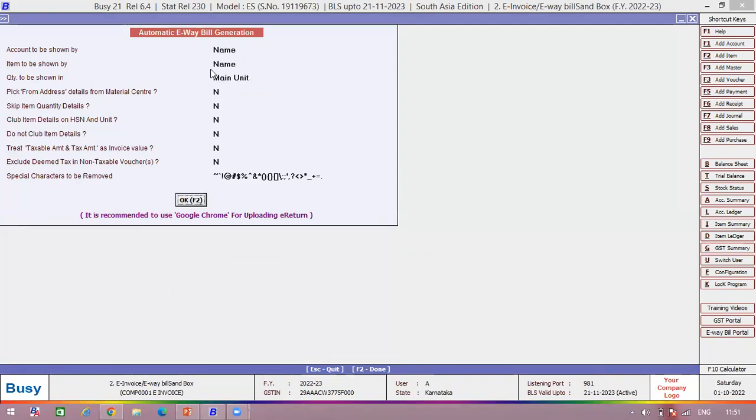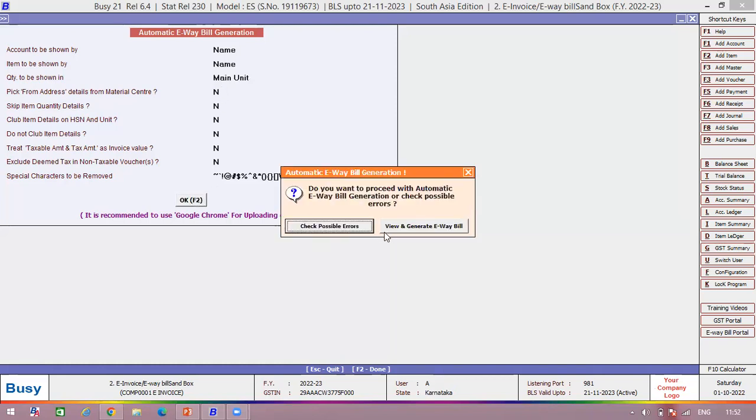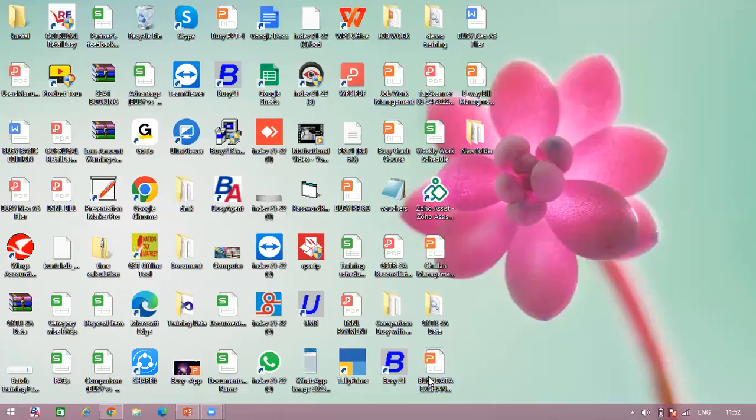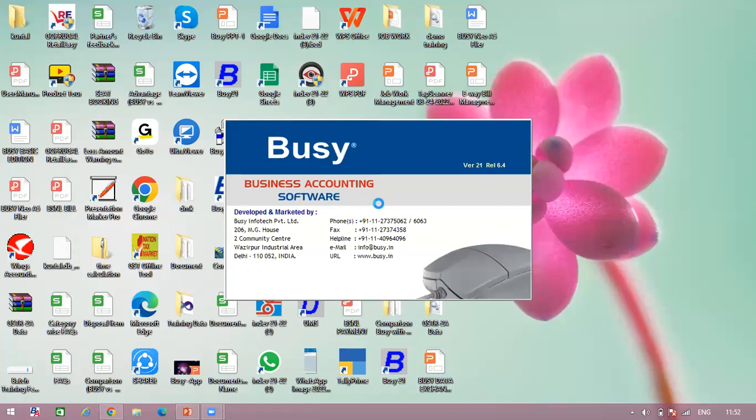And here is an option. If you want to pick your address detail from the material center, you can enable that. As I've told, if you want to select the dispatch detail from your material center, you have to enable this option, and then you press the OK button. Here, two pointers come up: check possible error, and view and generate error. If you have any kind of error, you can click this option and it will show the possible errors. If there are no possible errors, then you can go directly to generation of the e-way bill.